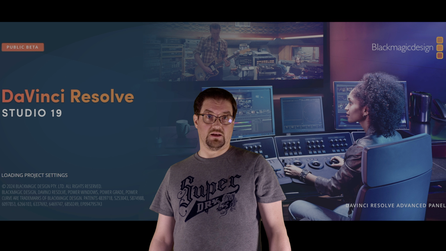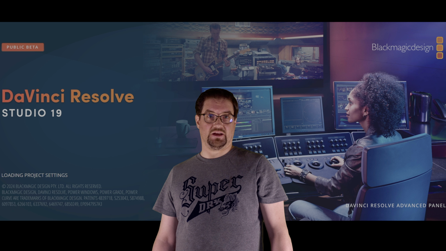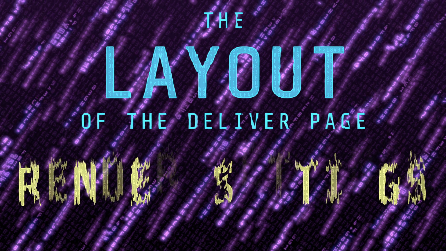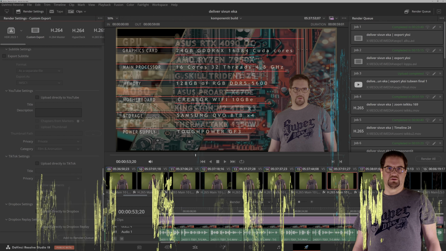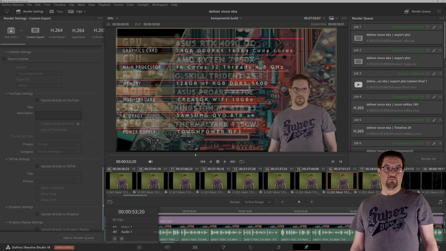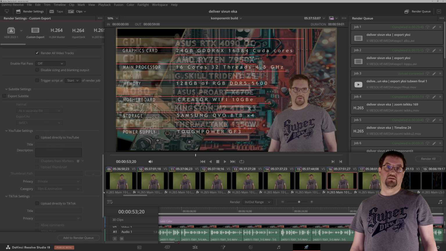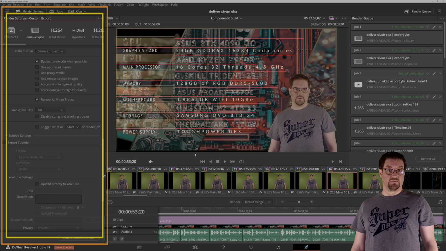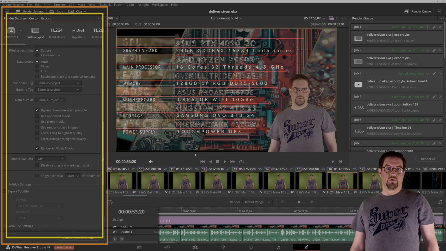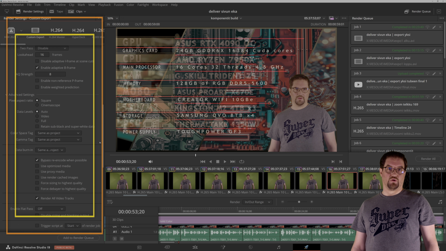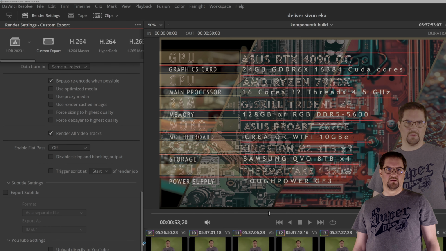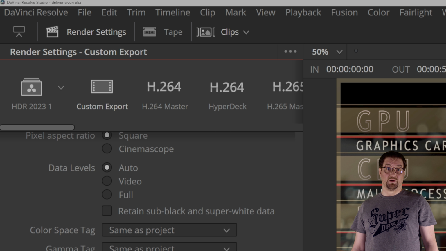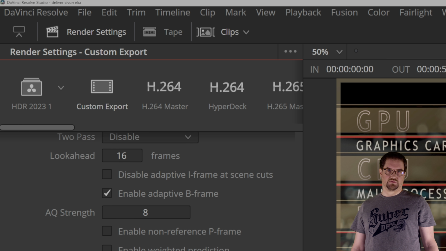Let's go through the layout and panels of the Deliver page. The Render Settings panel is where most work and thinking is done in terms of the Deliver page. The rest of the Deliver page is fairly straightforward, but this is the panel that can offer the most complexity and challenge to its users.